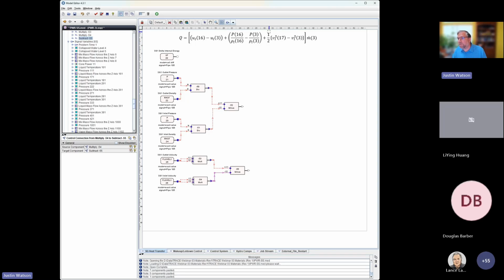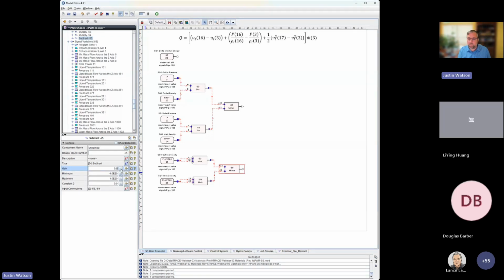We have to add in this 1/2 here. Now remember I said the control blocks all have a gain that multiplies the output. So we can take care of that 1/2 here by simply coming to our multiplication control block and changing the gain from 1 to 0.5, effectively multiplying the subtraction times that 1/2. We hit enter. And now we have all three of the terms inside the square brackets. The next step is we have to add all of them together.